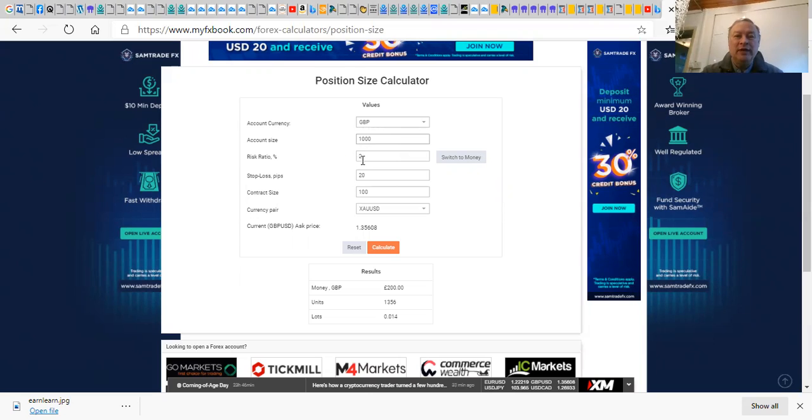Now, the risk ratio, we recommend, as do most of the educators in IM Academy, that you do not risk more than 2% of your account on a single trade. Okay, 2% of your account. So 2% of a £1,000 account is £20.